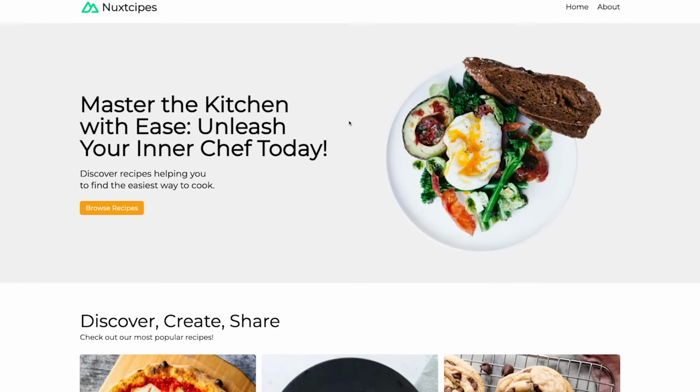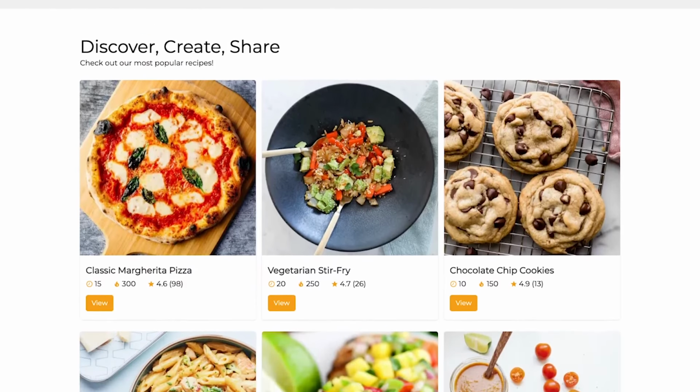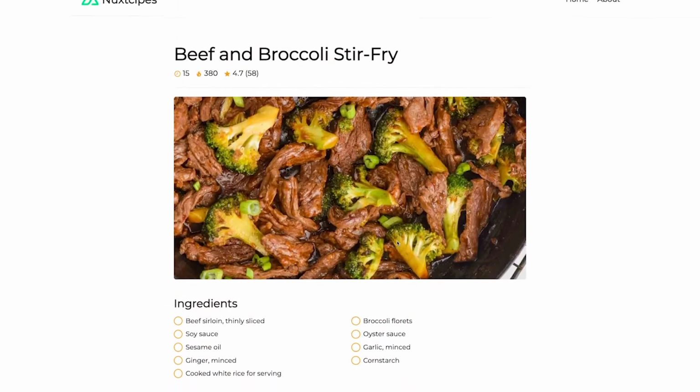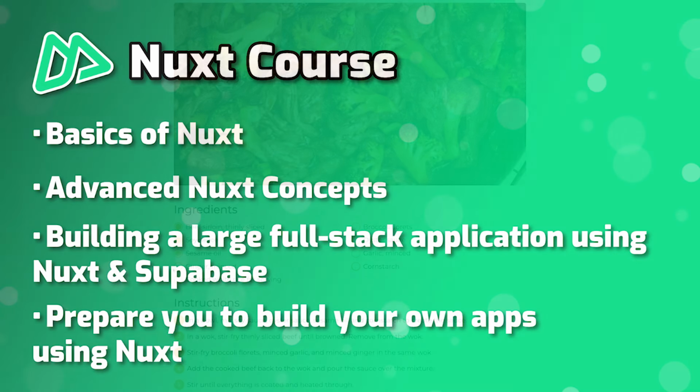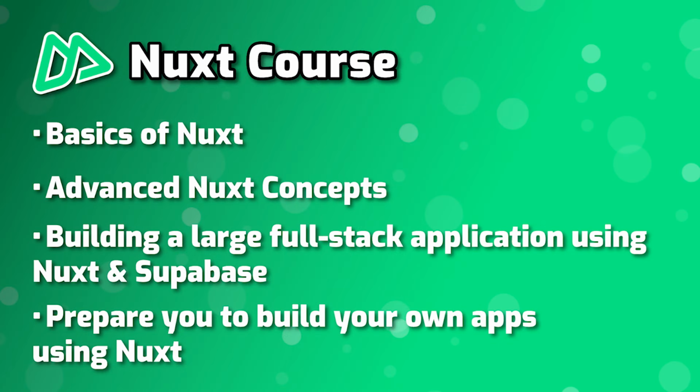In this series we're going to be exploring Nuxt by building a recipe application. This series is part of the Nuxt course that will teach you how to build modern applications using this framework. In the full course we're going to explore the basics of Nuxt, then move on to more advanced concepts, followed by building a larger full stack application using Nuxt and Supabase. And by the end of the course, you'll have knowledge of most features Nuxt has to offer and will be in a great place to start building your own applications using Nuxt.